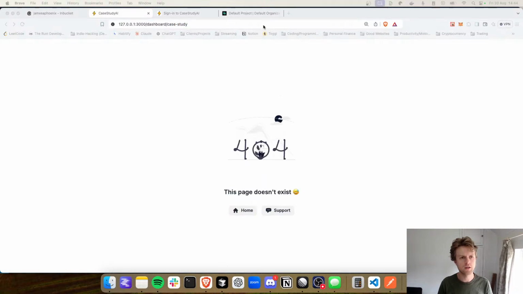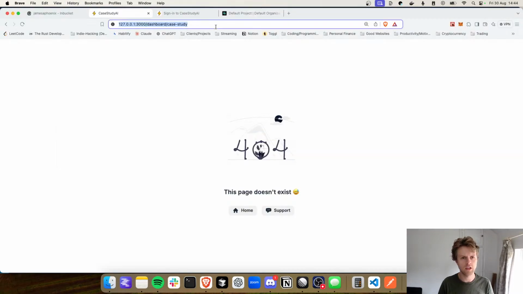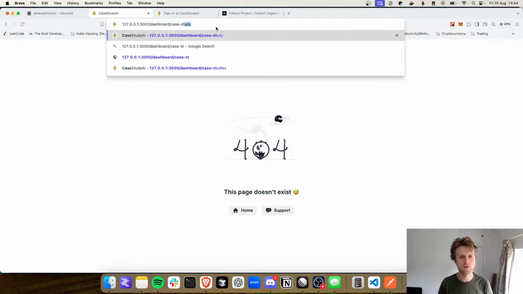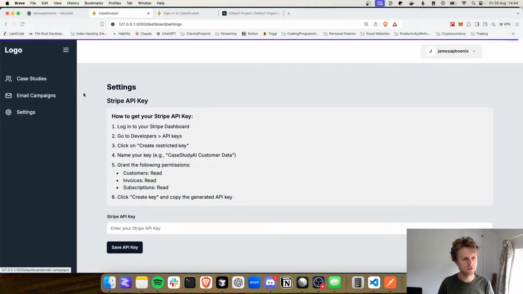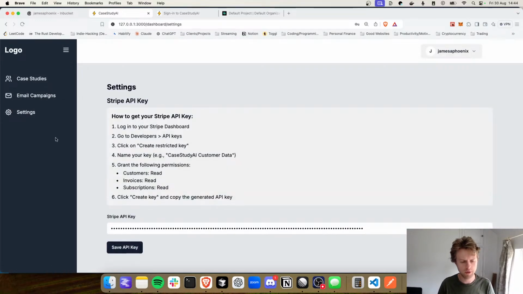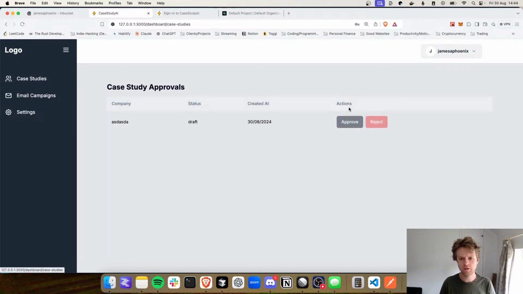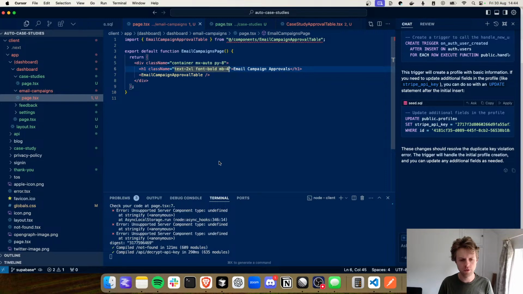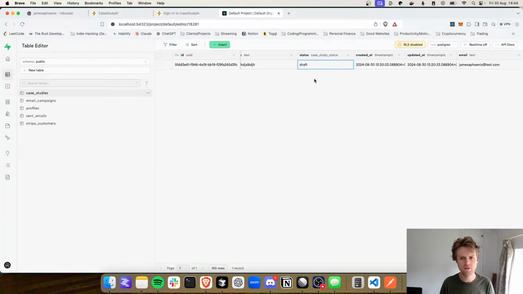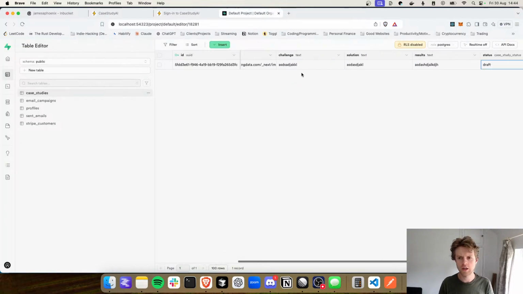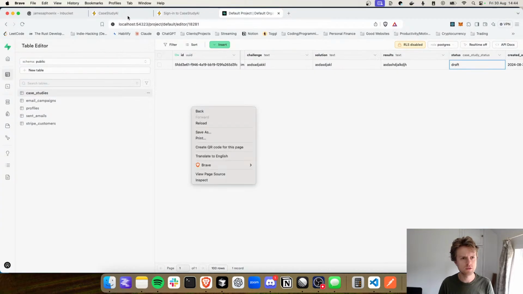Case studies. That works. Settings works. We've got our Stripe API key. Case study approvals. Let's reject this one. Okay, so the approve and the reject don't work. So if I do this, case studies approve, reject.